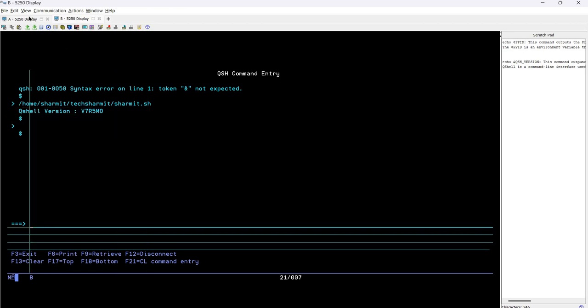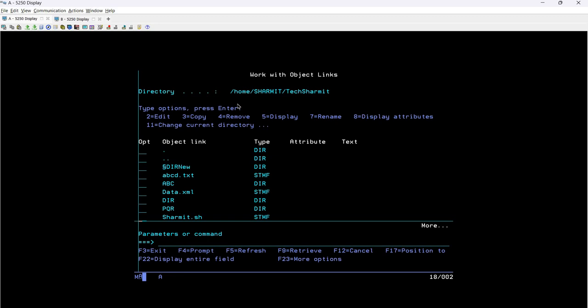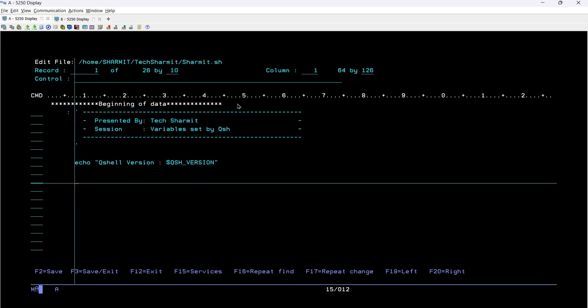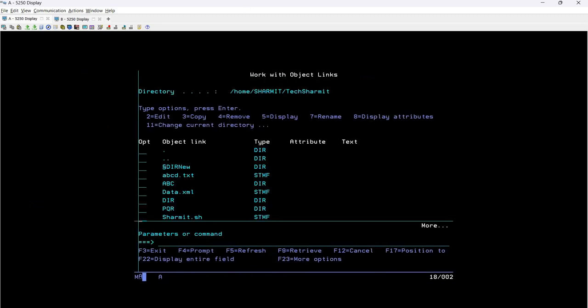Now another thing is process ID, parent process ID. For that I'll take option 2 again. Here I will run another command, which is echo, double quote, parent process ID and $PPID. What it will do is print the parent process ID. Okay, so here I'm taking F3 to save and F3 again to exit.